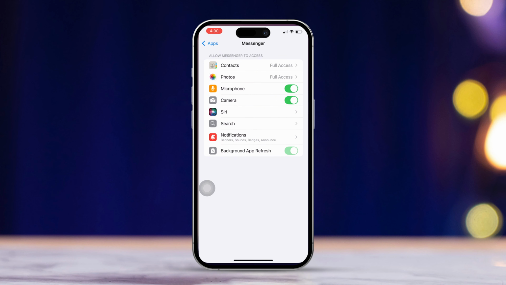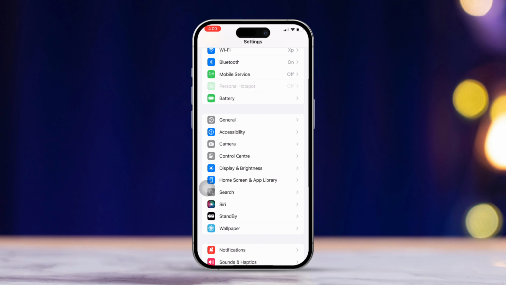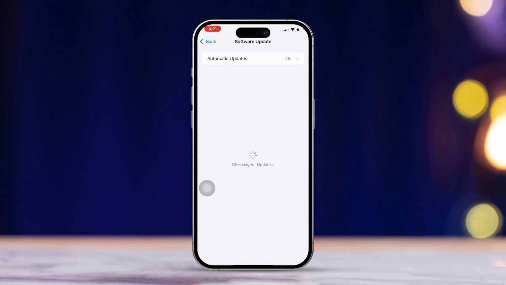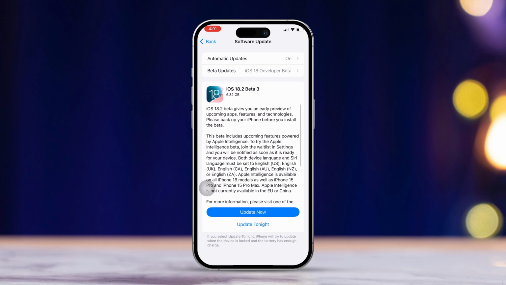Solution 3. Check for iOS updates. Open the Settings app again. Scroll down and tap on General. Then tap on Software Update. If there is an update available, tap Download and Install. After that, let your iPhone update and then check if the camera access issue has been fixed.